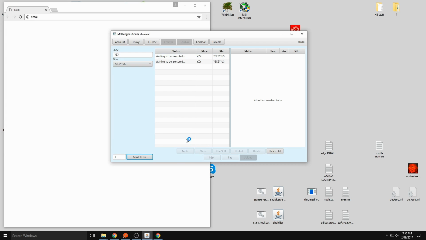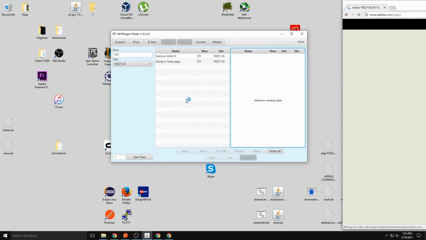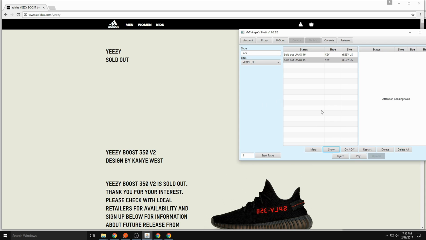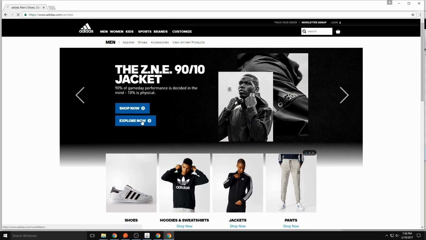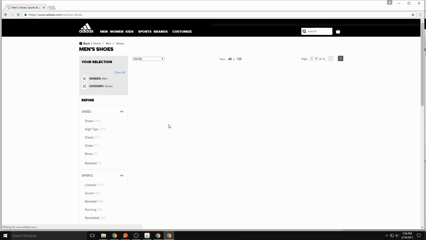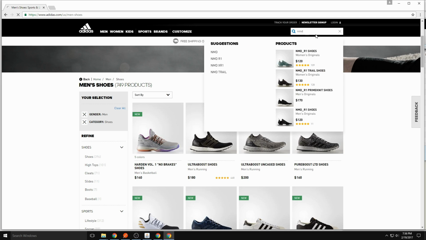So let's say you wanted to go for Yeezys. You start up a couple of Yeezy tasks, and all that it does is it tells you whether it's on the sold out, the coming soon, the splash page, like waiting room, or if it's actually on the product page. So right now it's on the sold out page, and if I press show, it's sold out, but I can trick it into thinking that it's on the product page by just going here onto a standard product page. Let's go back to that NMD shoe.